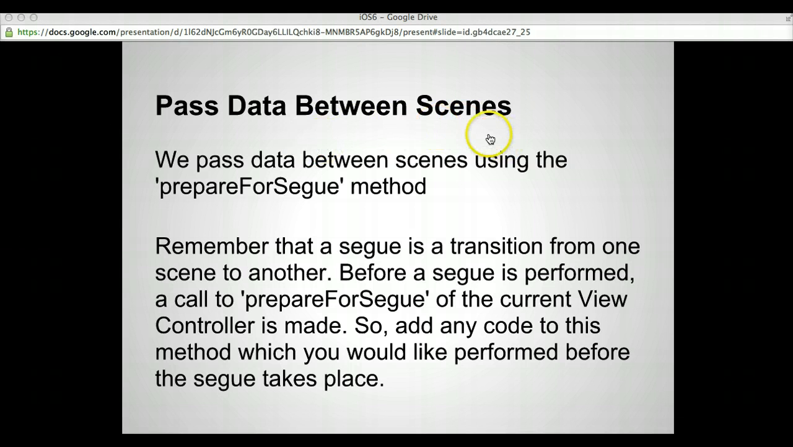Passing data between scenes is a very fundamental and often used thing which we do because in an iPhone app, for example, when we log in on one screen, we have to pass the username and the password to another screen. Now how do we do that? We pass data between scenes using the prepareForSegue method.